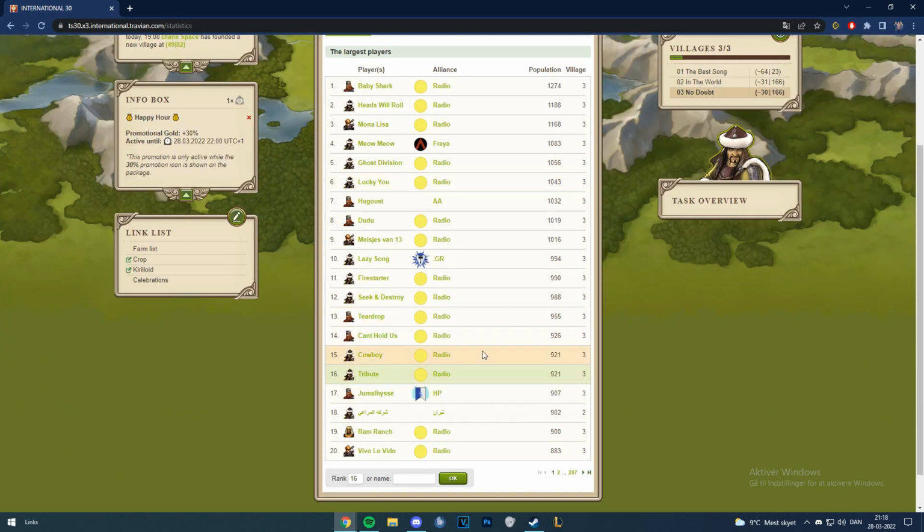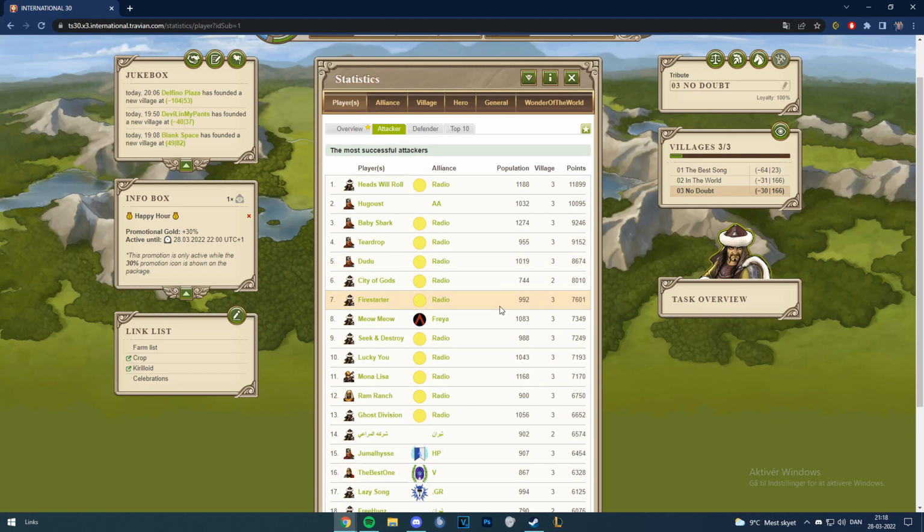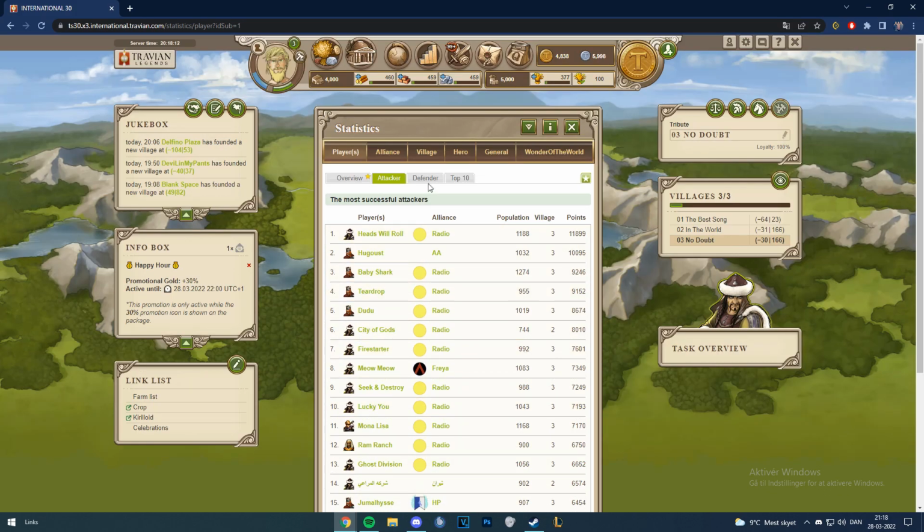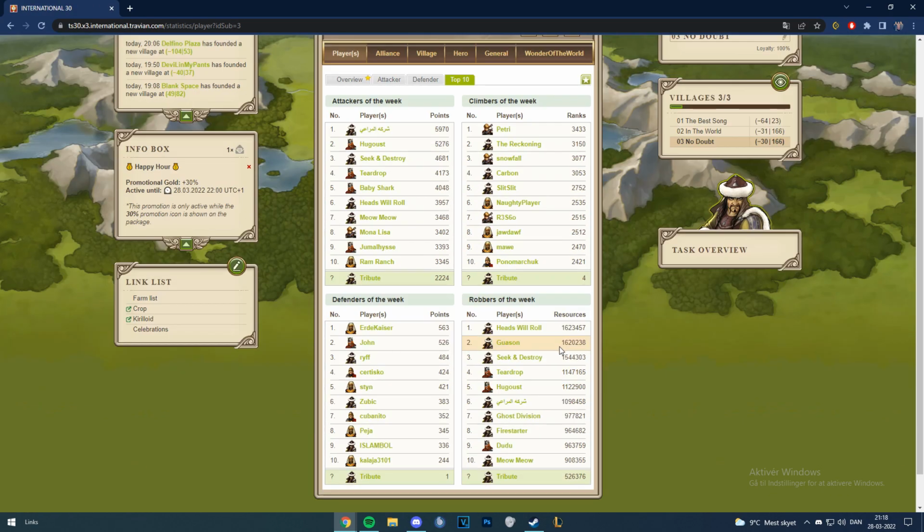Otherwise, the stats. Number 16 in pop. 20 in attacker, defender doesn't matter. Rating 520k. Yeah, it is what it is. We don't have a lot of troops yet, so can't really complain about that.